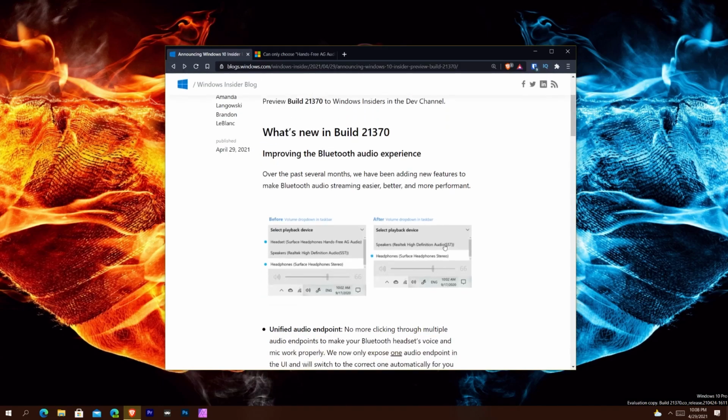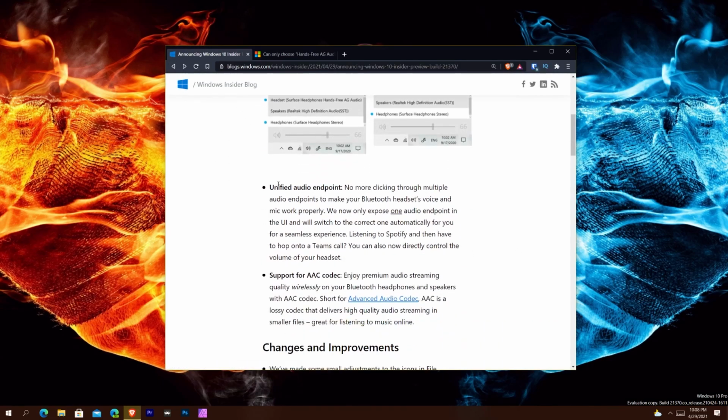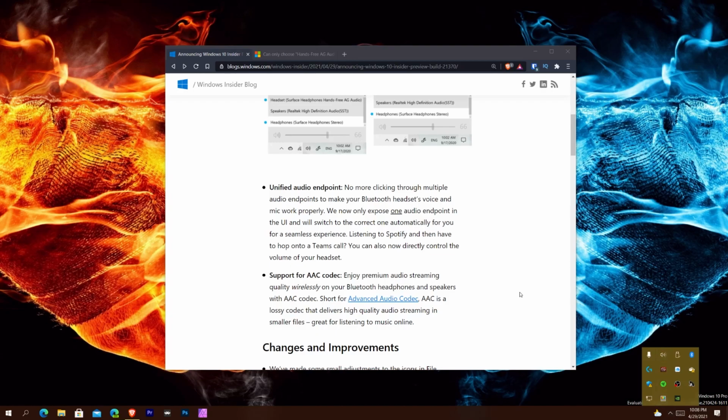But there's a few other things that happen here. So they say here, unified audio endpoint. It's basically a summary of what I just said: you don't have to click through picking the endpoint. That's what they call it. It just swaps. And then another thing, they have support for the AAC audio codec, which, for listening to music on Bluetooth headphones, is advanced audio codec, and they let you see what that really means. So those are the major changes in this build.